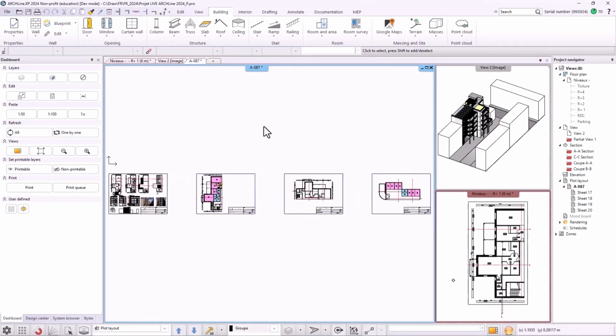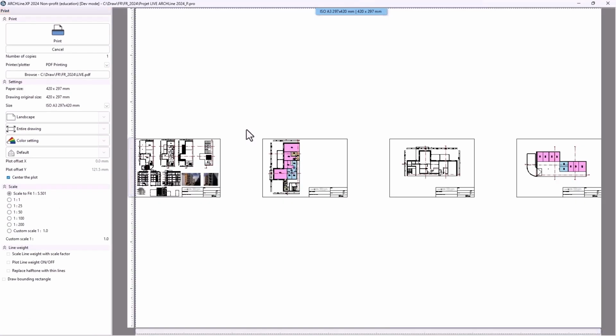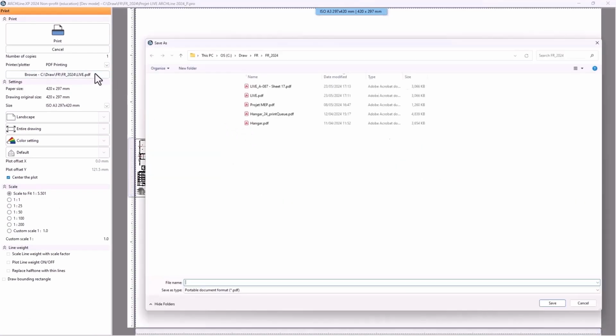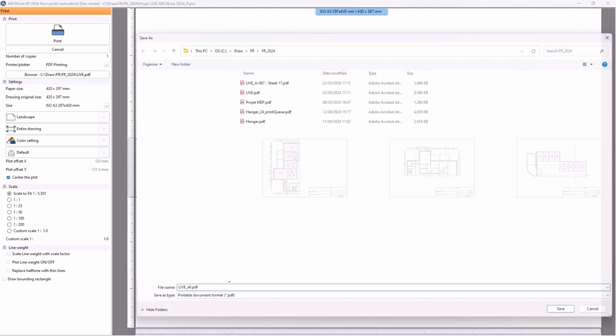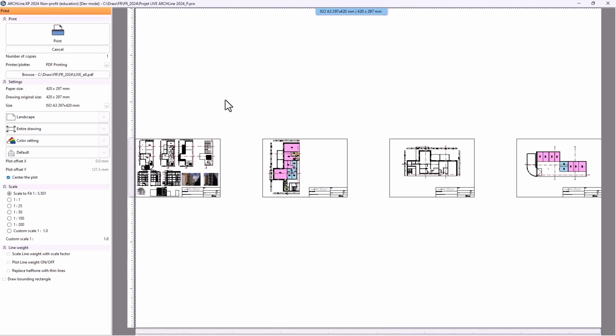If I want to print multiple documents at once to a single PDF file, I can do this easily in ARCHLine.XP. In this case, I specify the name of the PDF output file. At the bottom of the drawings list, I click on the Create Print Queue button.